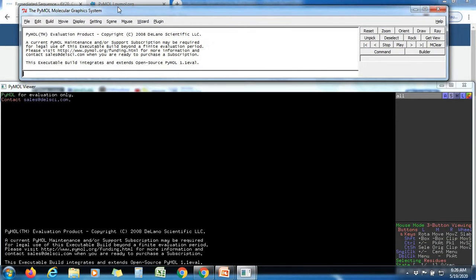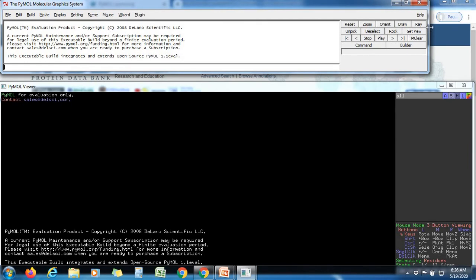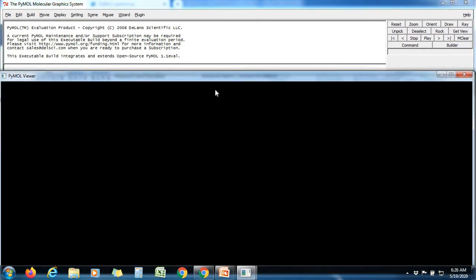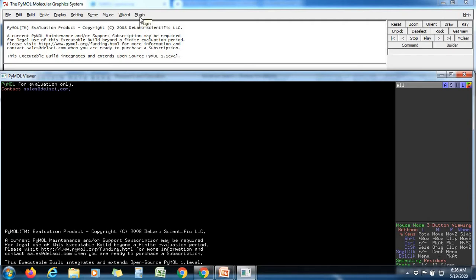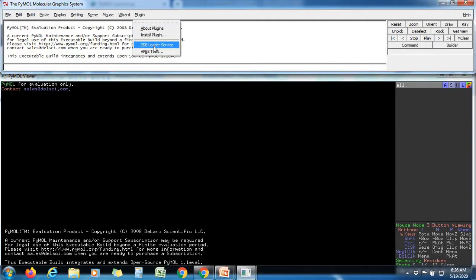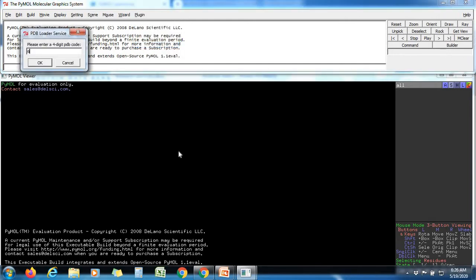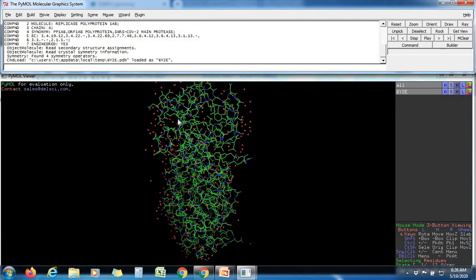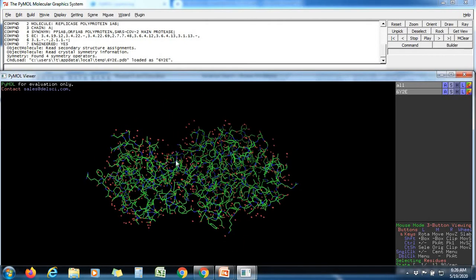Okay, so this is the page you'll be getting after installation. Now if you want to upload this structure, you go to the plugin PDB loader service, enter 6Y2E, and click on OK. It will give the structure of the protein. You see, this is the structure of the protein.